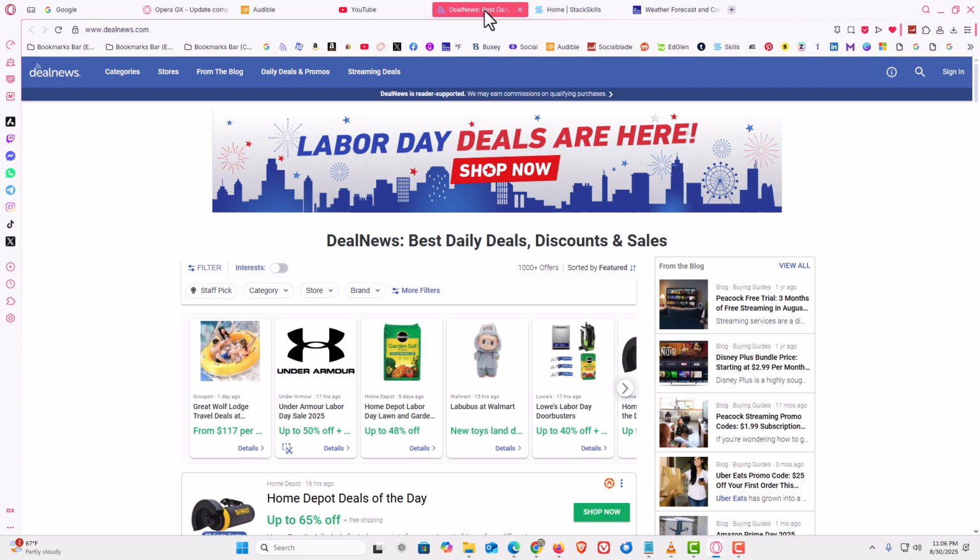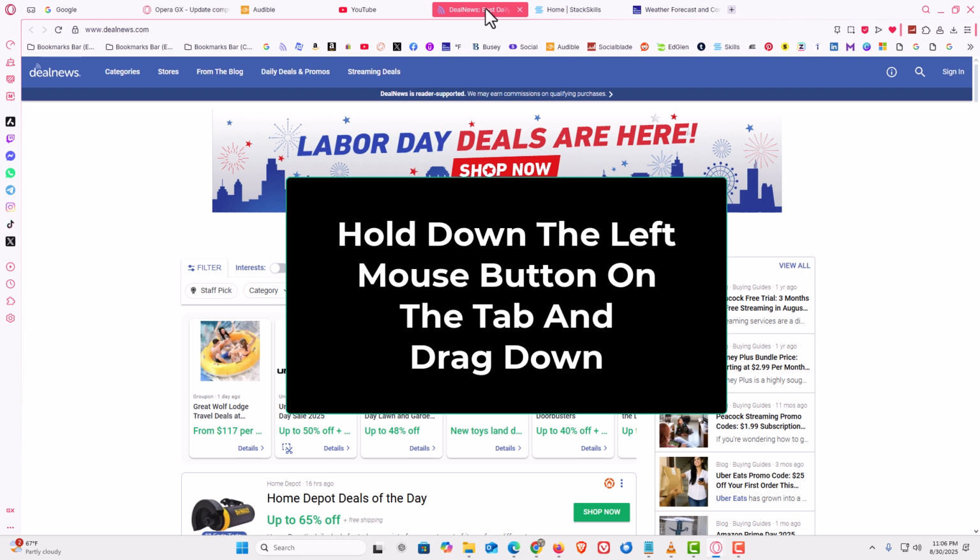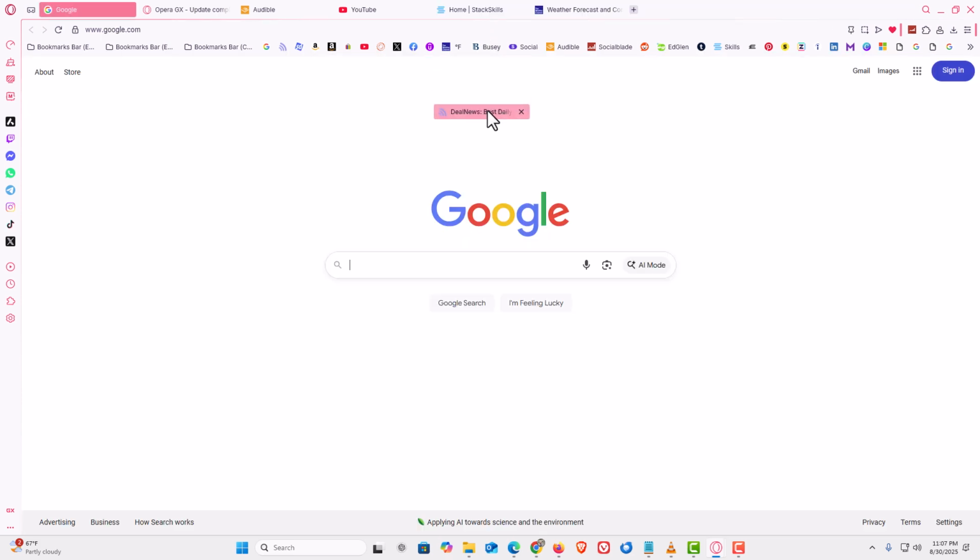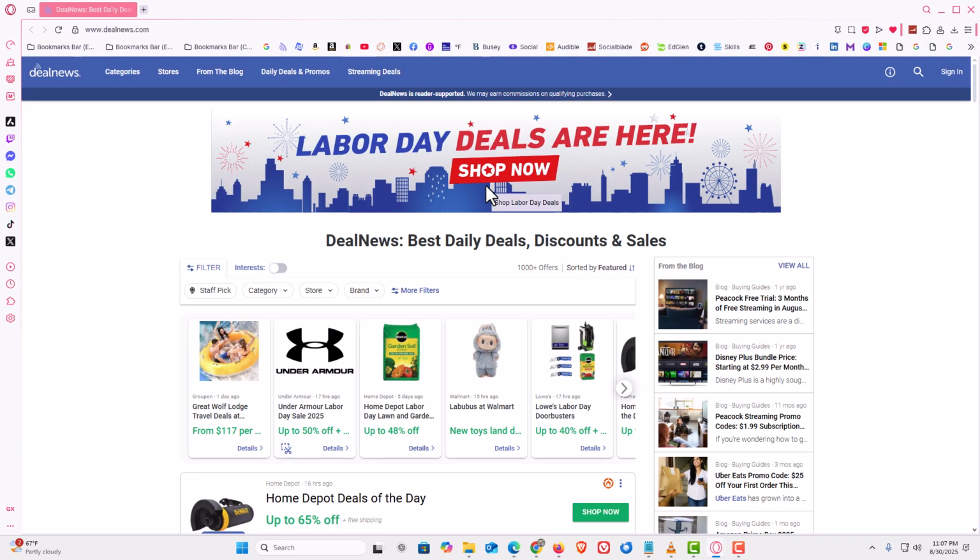Next thing I'm going to do is hold down my left mouse button while my cursor is on that tab. Hold down the left mouse button, and while holding down the left mouse button, you want to drag straight down. Let go of it. Right there it is. It is opened into a new window.